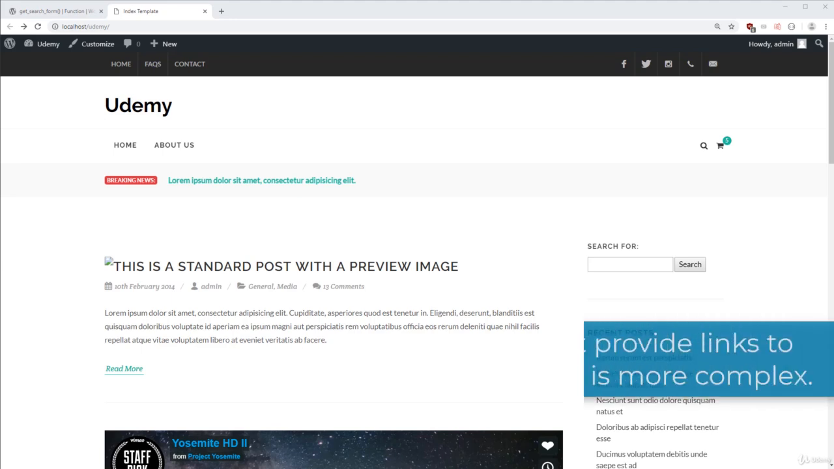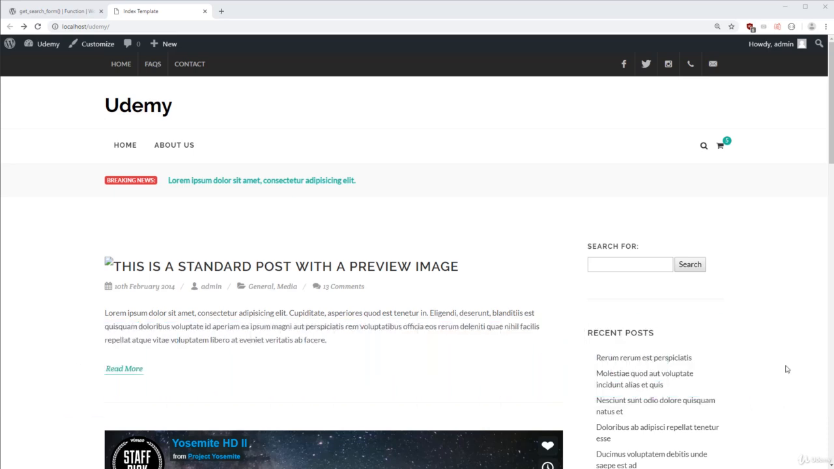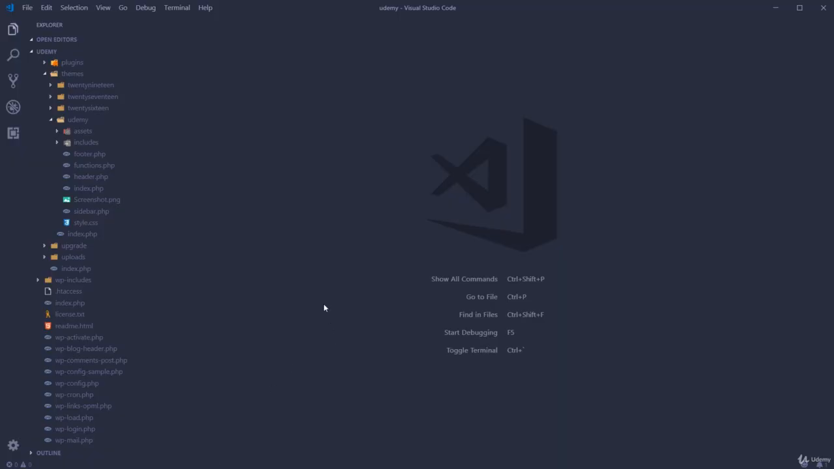The default WordPress widgets just provide links to other parts of your site. However, search forms are more complex and vary from site to site when it comes to design. Search forms can also appear in various parts of your site. This makes it a reusable component. With that said, WordPress recognizes that the search form should be stylized by the theme and not WordPress itself. If you don't have any styles or formats available, then WordPress automatically generates the HTML for the search widget.